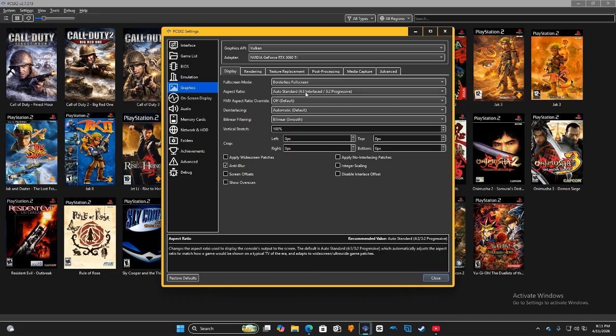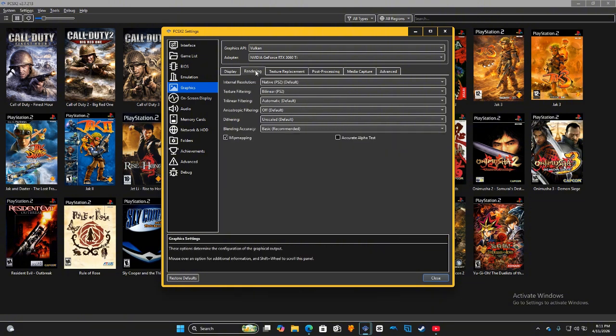Aspect ratio, auto standard, 4:3 interlace, 3:2 progressive. We're going to keep FMV aspect ratio override as default. We're going to keep the anti-aliasing as default. Linear filtering smooth, we're going to keep that as is. Everything else on this page of display we're going to keep as is.